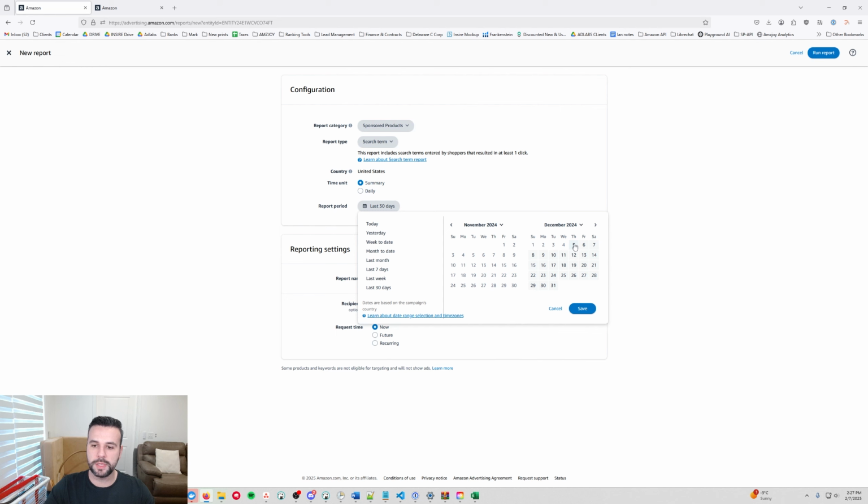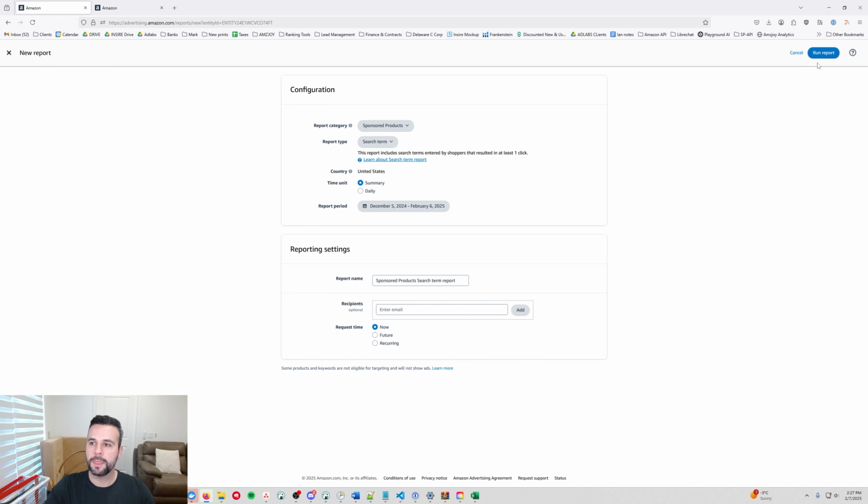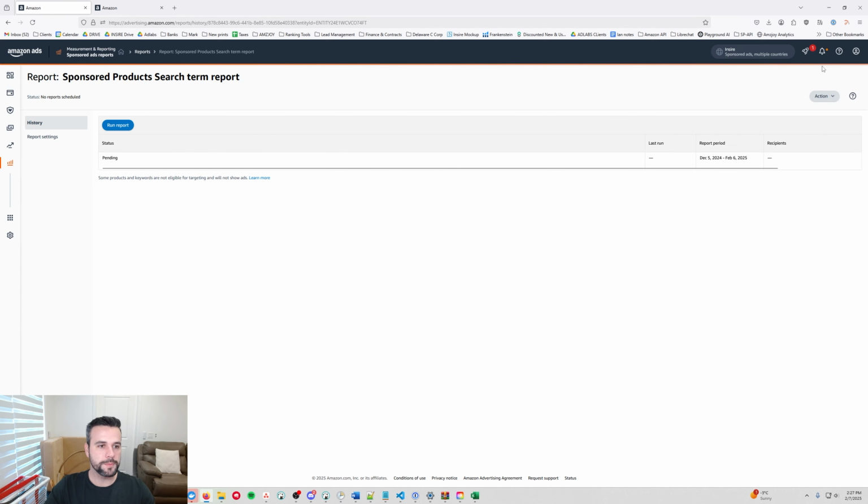So for me, it's the 5th of December. Select that date to the most recent or the day before yesterday. It's just a habit of mine. Run this report, and this will give us all the search term data of what those keywords are actually selling for or appearing for. So I've already gone ahead and downloaded this file.